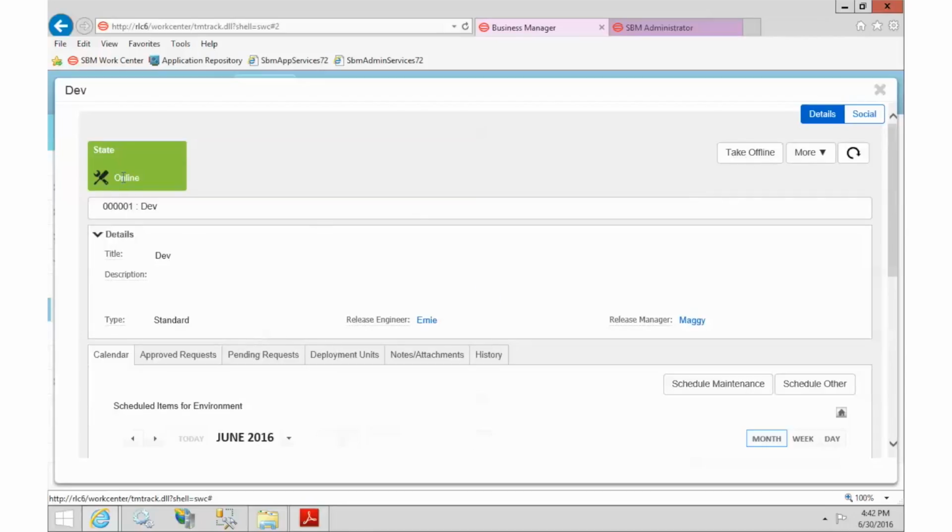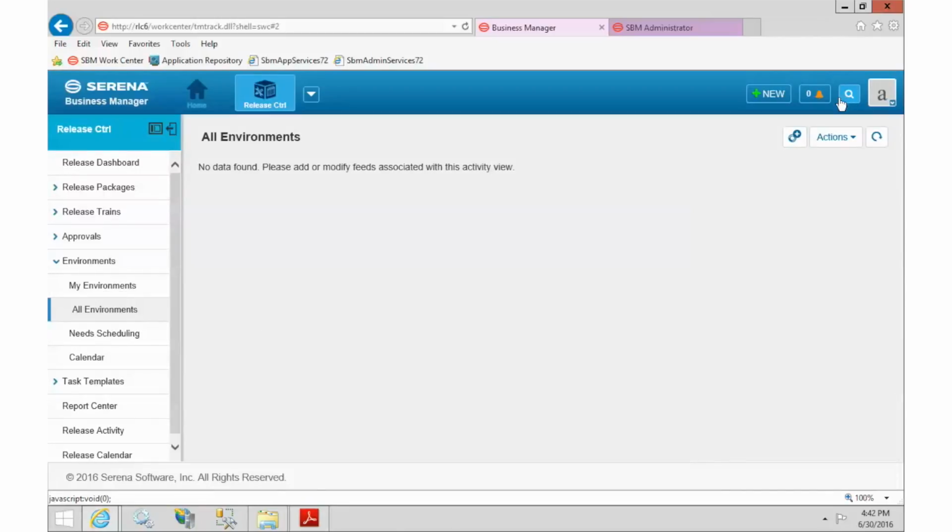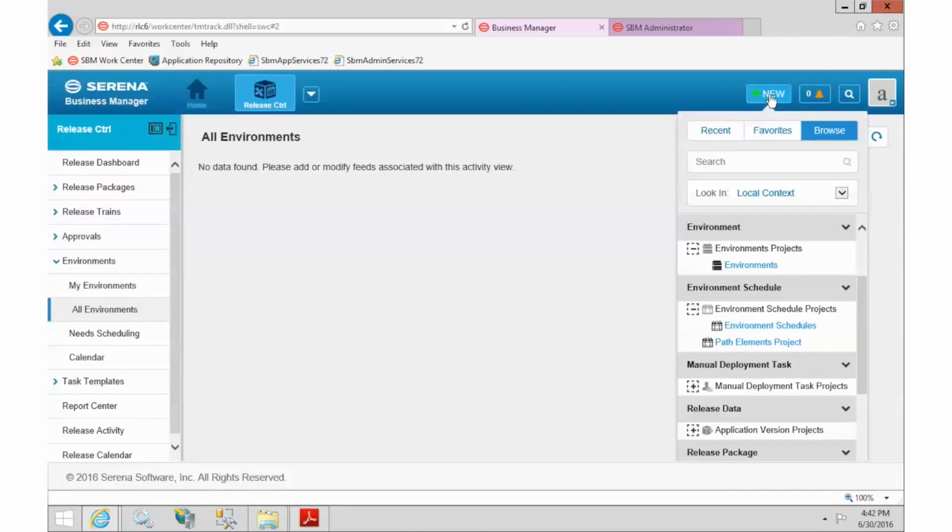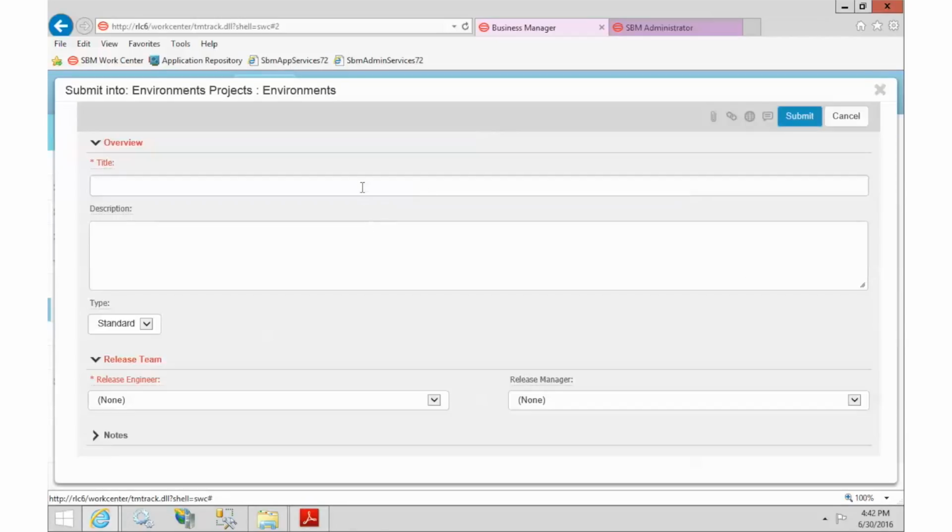All right, now that it's online, we can actually use it as we need to. But we need some more environments, so let's create a couple more. I'm going to say new environment. So that was dev. Let's do QA next. That's also standard. I'll pick a different release engineer this time.